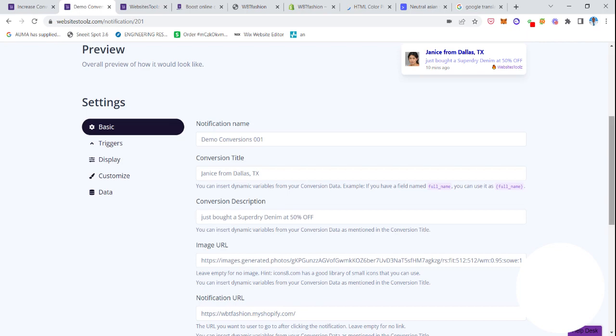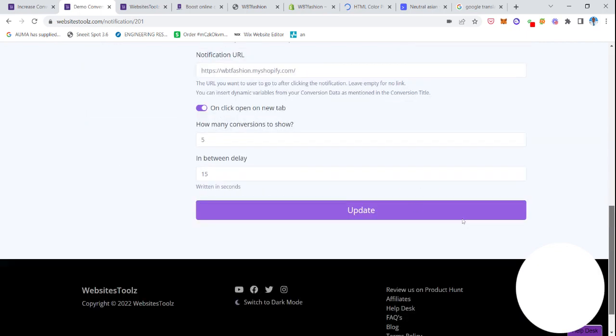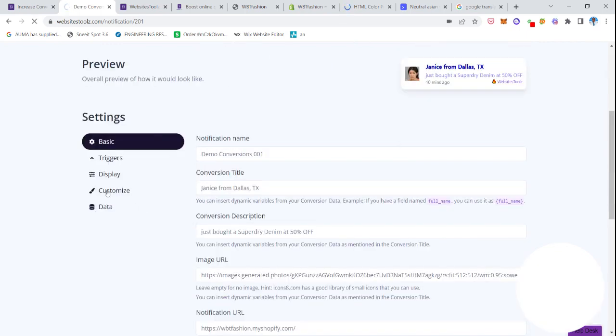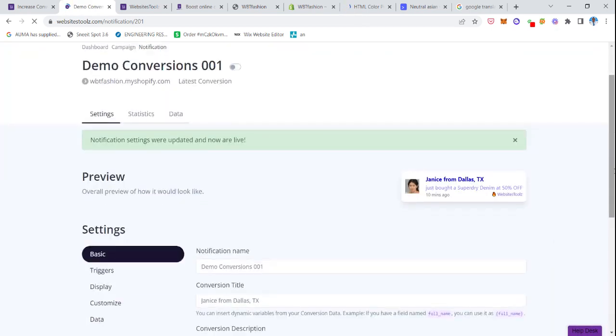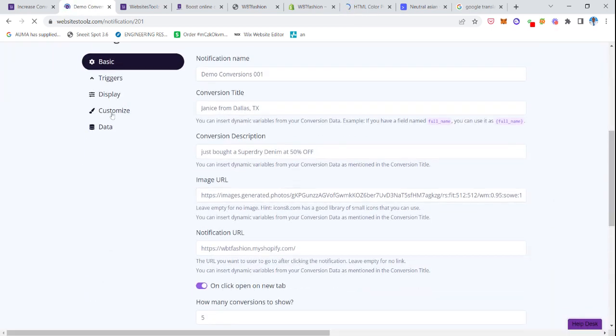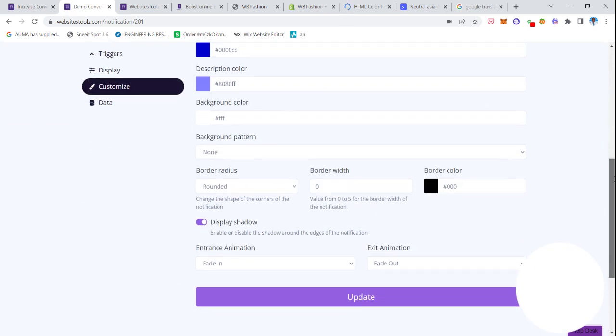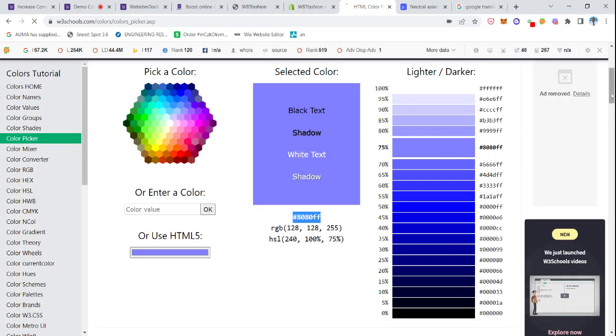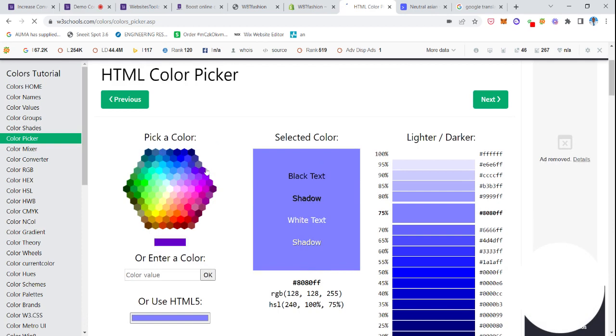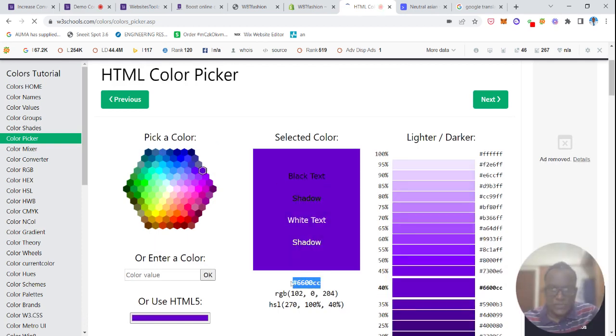All right. So I'm back into customize. So every time you make a change, it takes you out of that page after saving. So you have to go back in and repeat the process. All right. And then now finally, let's say we want a border color for this pop-up. So all right. I'm just going to go with this purple.